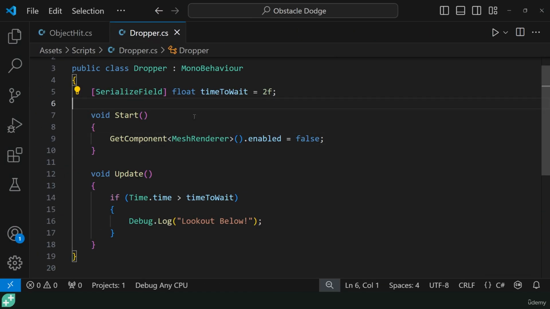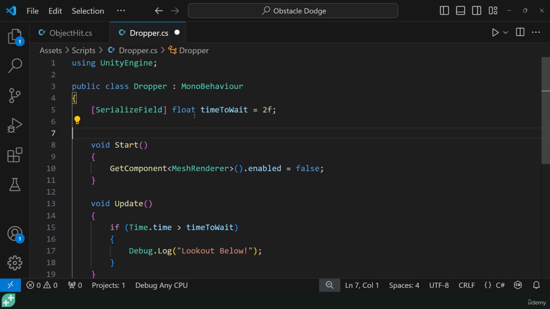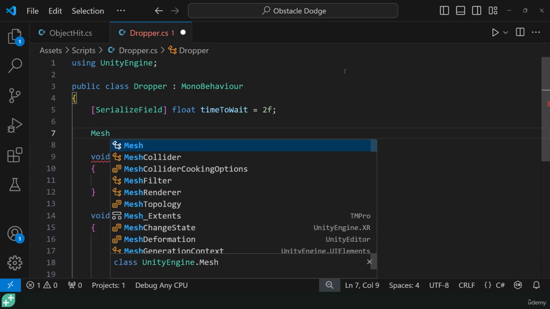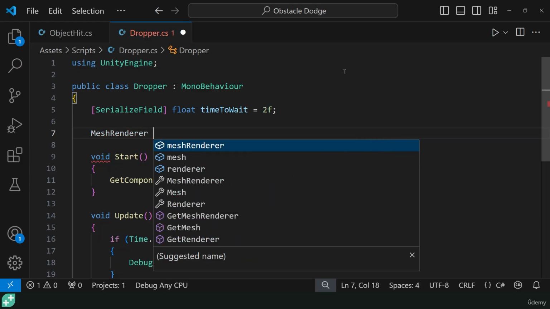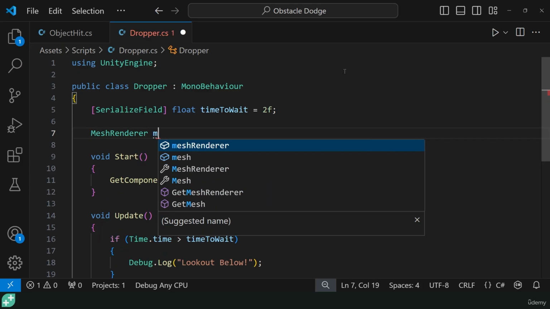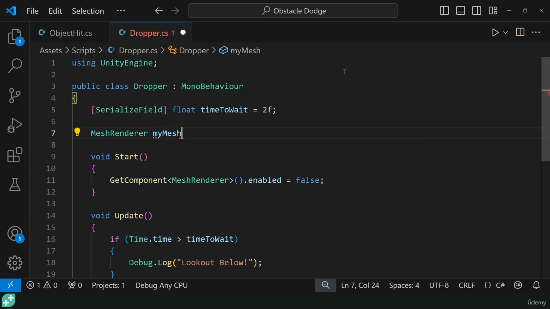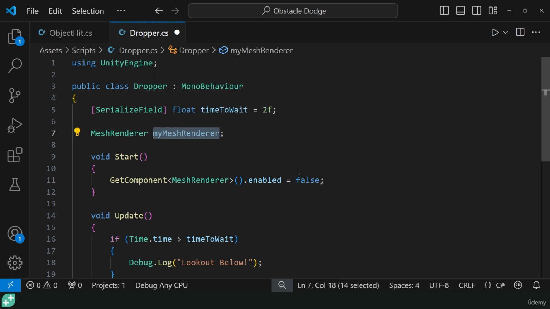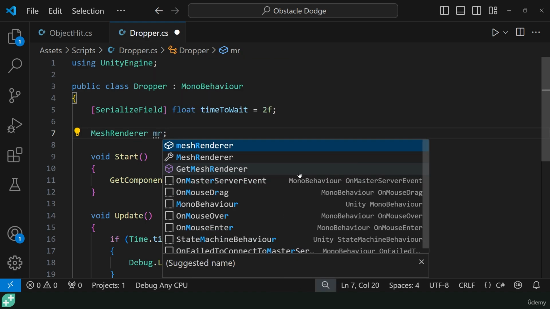So up above Start, but below our serialized field, giving myself a little bit of space here, I'm going to declare a variable, and the variable is going to be of type MeshRenderer. And then we need to give it a name. I'm going to call this myMeshRenderer. Now, why am I naming it like that? There's a million ways you can name your variables. Some people would name this, for example, MR as mesh renderer. I look at MR and in a week's time, I'm going to have no idea. Mr. who?